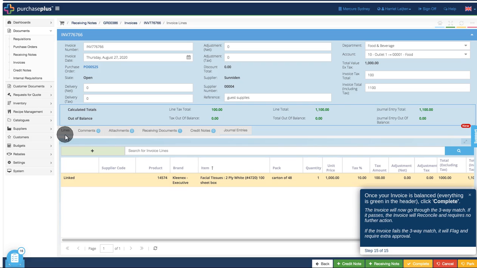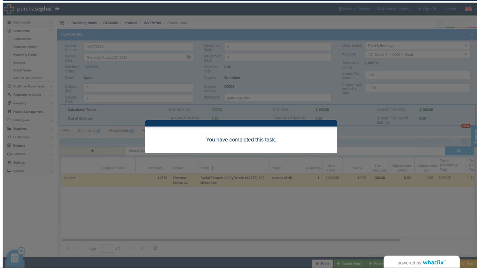Once your invoice is balanced, everything is green in the header, click Complete. The invoice will now go through the three-way match. If it passes, the invoice will reconcile and requires no further action. If the invoice fails the three-way match, it will flag and require extra approval. You have completed this task.